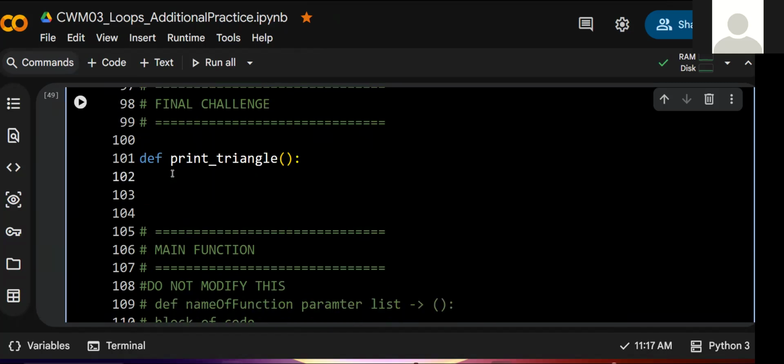So we're printing out triangles. This is the very last thing. We're actually going to take this from the user as opposed to hard coding the value. So we're going to say size, and we're going to ask the user to enter in a triangle size.